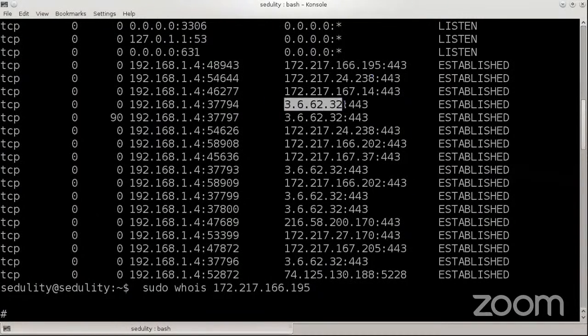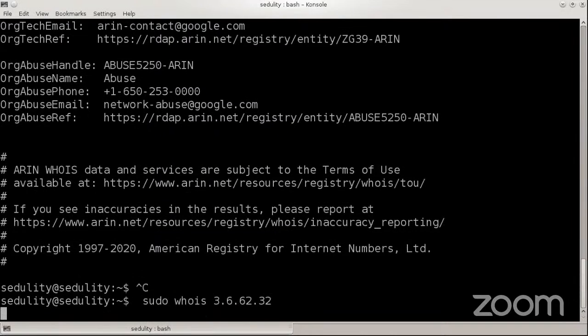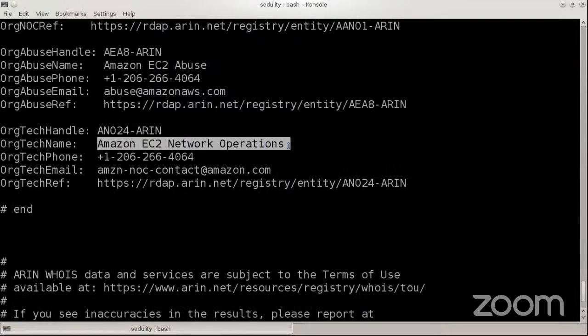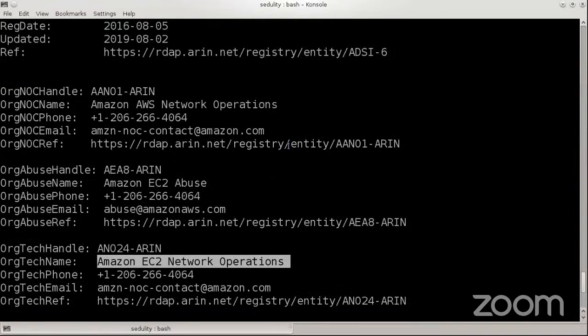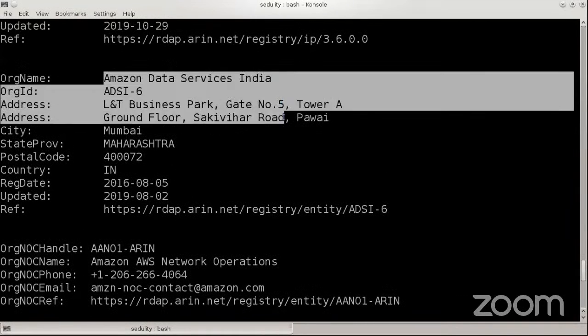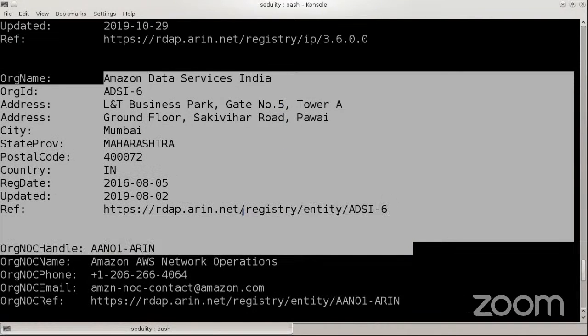Okay, then let us take another IP series and try to identify what is going on. So we'll take this one as well, and quickly I'll go to sudo, and again I'll run whois on this particular IP address. Now you will find this IP belongs to an Amazon EC2 server. So on the backend, this is again a cloud server, and the best part is Amazon is using an IP address which belongs to India.